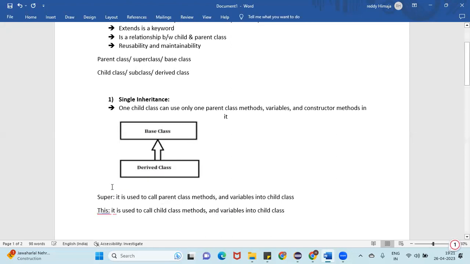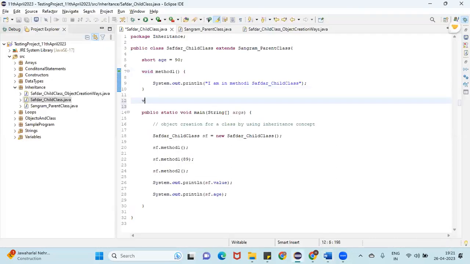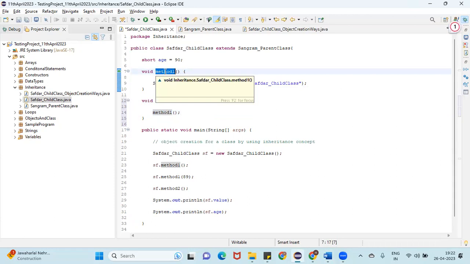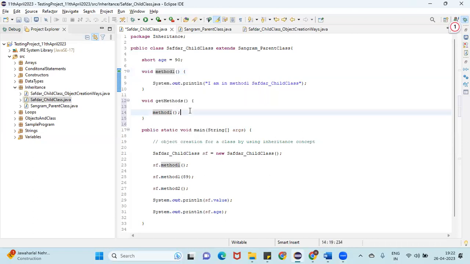So let me show you, guys. Now I'm going to create another method. My method name is get method. Observe carefully, guys. Now I'm going to call method one. See here, which method is it calling, guys? It is calling the method which we have in the child class, right? So we are calling the method in the child class.